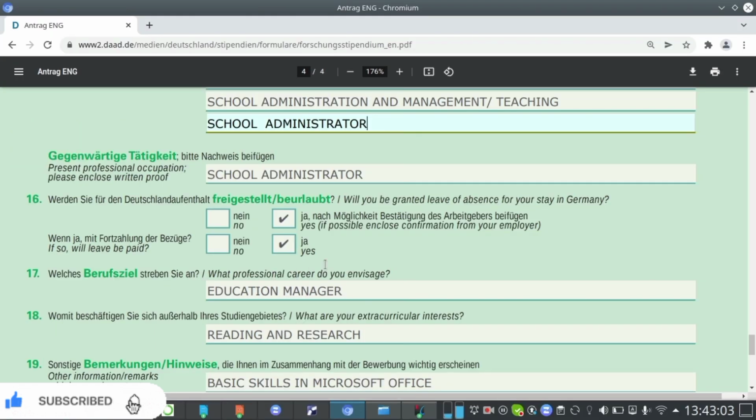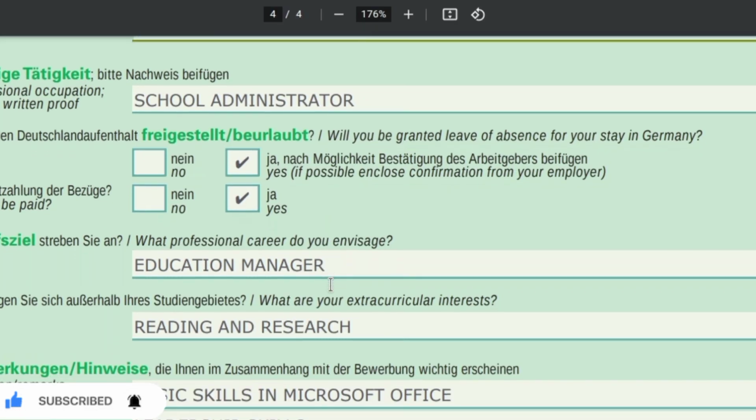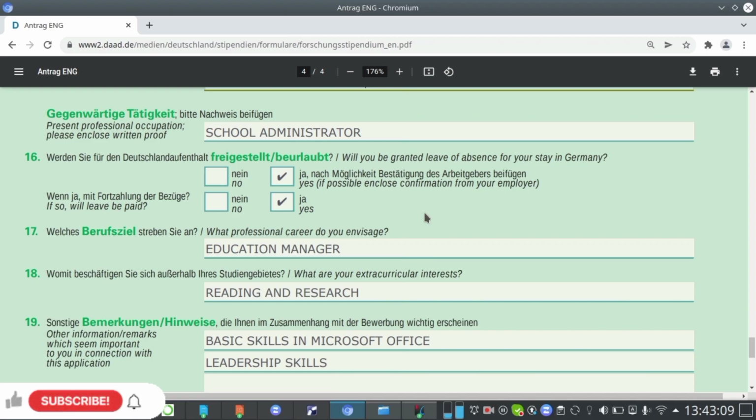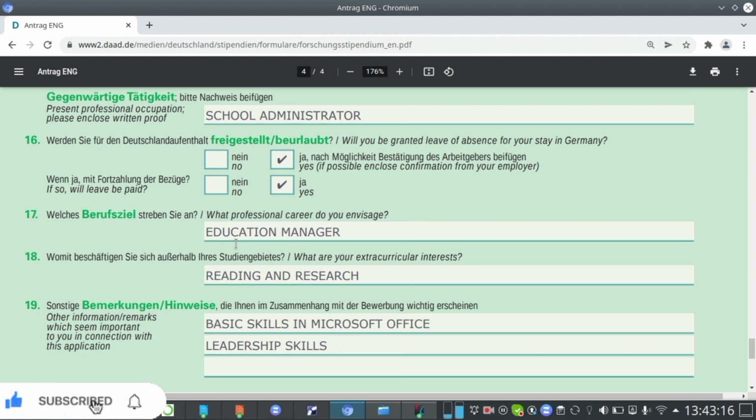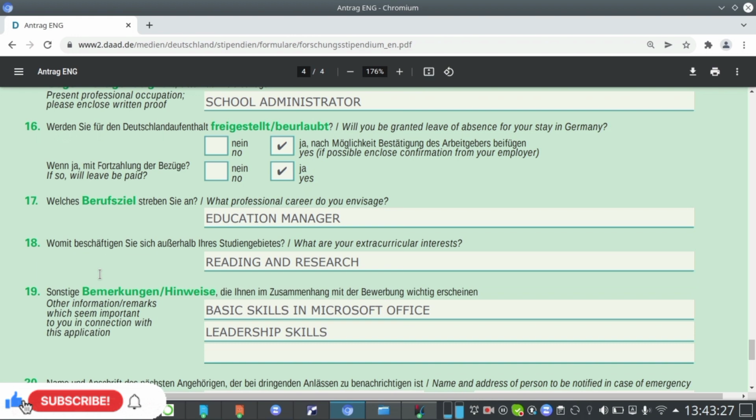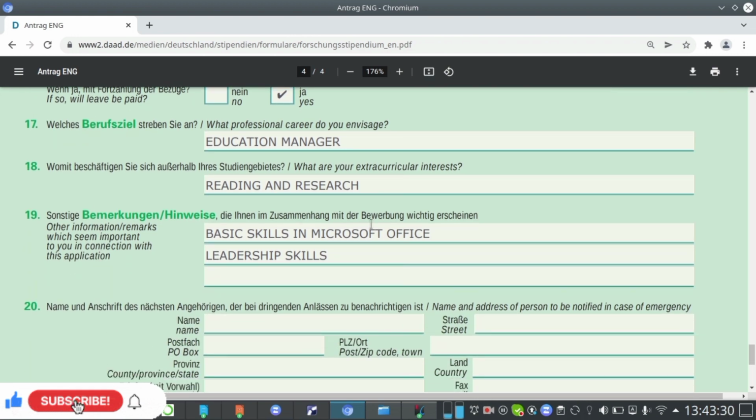So the next part is, what professional career do you envisage? So you're going to put it in right there depending on what you want. I think for mine, I just kept academics. So for this particular application, I'm putting in education manager. And then number 18 is asking about your extracurricular interests. You can put in anything you want right there. And then 19 is asking about your skills, so you can put in any basic skills you have.